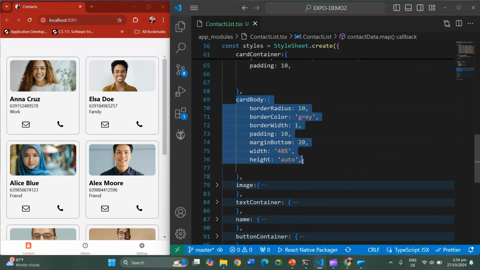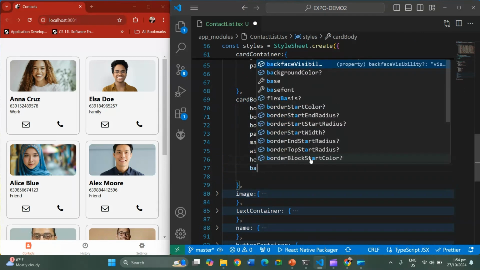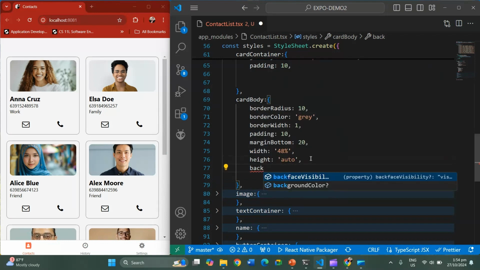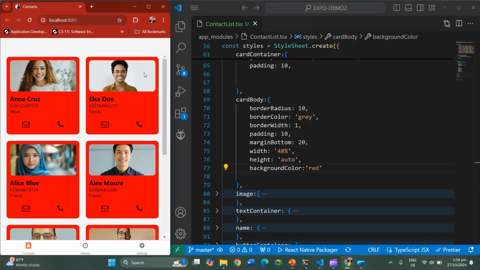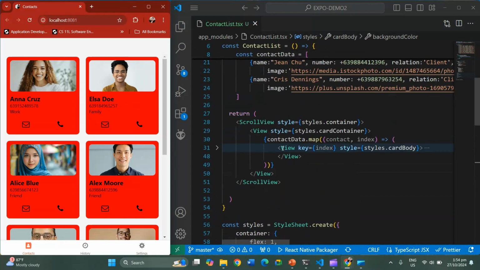So let's go sa card body na style. So this is the style of our card body. So if we're going to change the background color into red so that we can check kung saan na sa ilaha ang background, ang card body. So ito po yung sa card body na style. So basically, this view here in line 31 and 48.